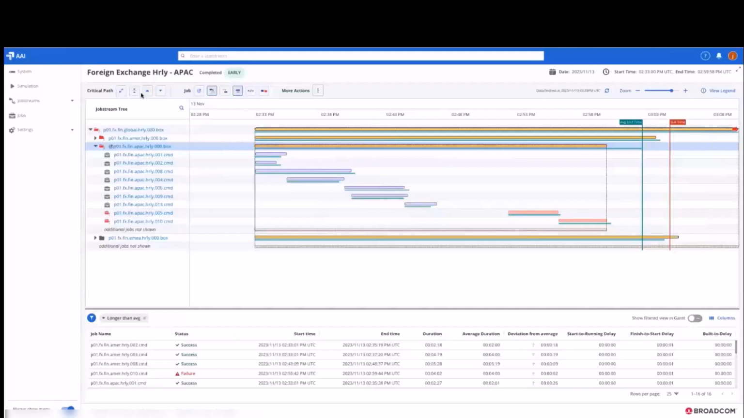Similar to the Fit client, we have a toolbar at the top of the screen, and I'll run through these icons. The first of the icons allows us to show and hide the critical path lines within the job stream. If I click on show critical path lines, you'll see red lines have been drawn through that particular job stream, and you can see where that critical path lies.